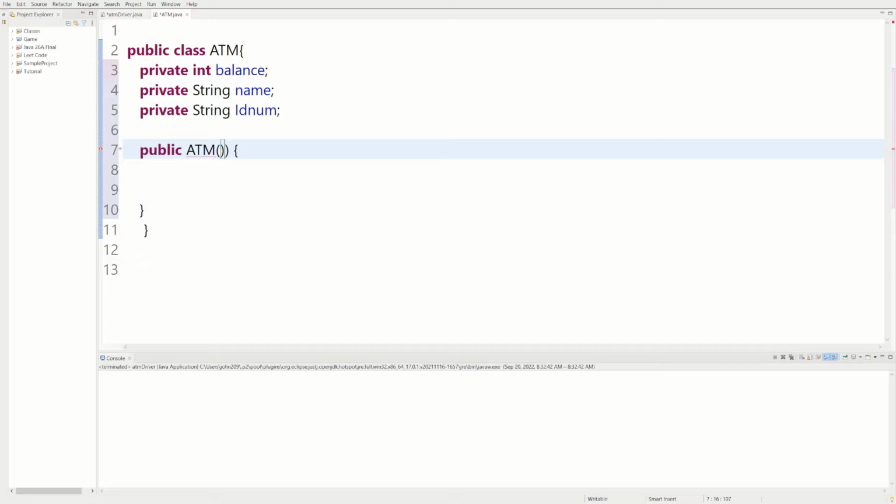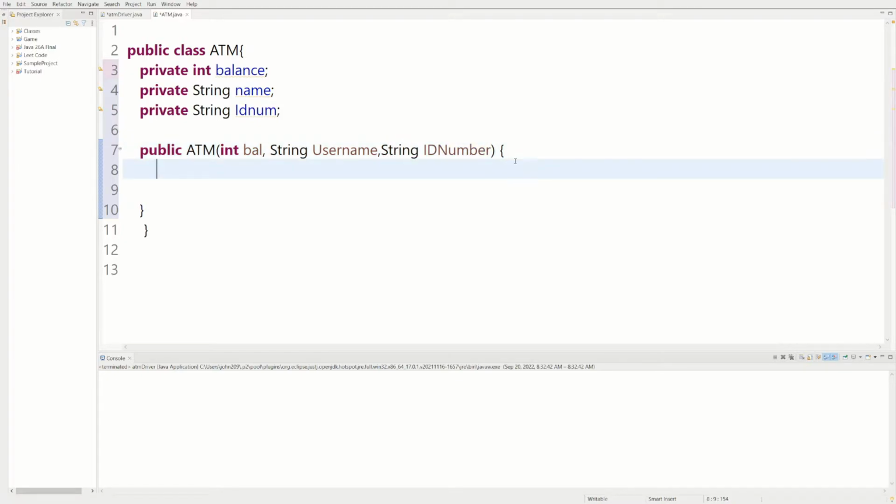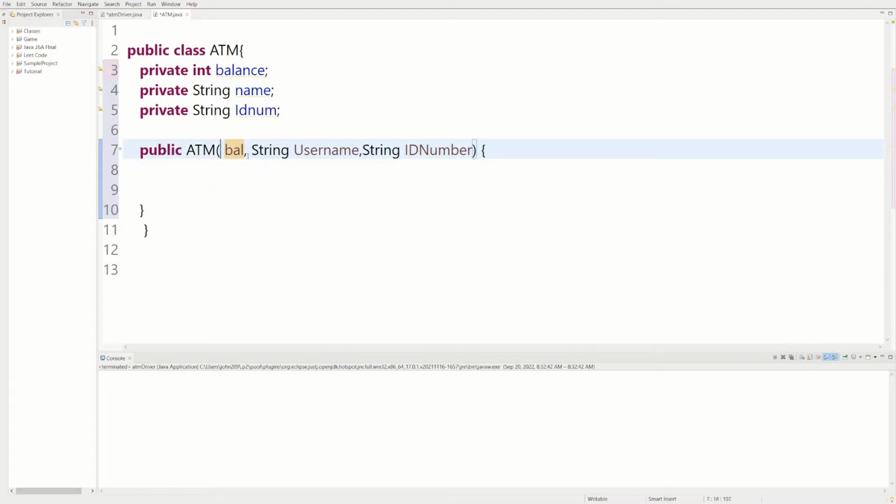So we could say int bal, which is short for balance, int bal, string name. Call it string username, and then we'll have string ID number. It would help if I spell it right. It's S-T-R-I-N-G. Okay, so now we need to pass in an integer. Now we should call it a double. We can say double val, string username and string ID number.